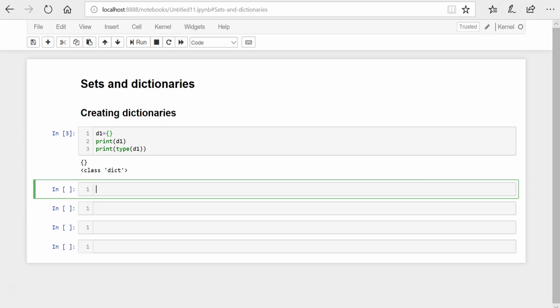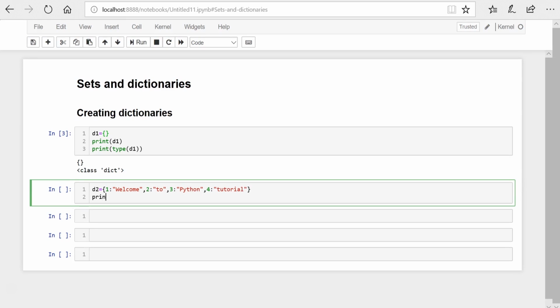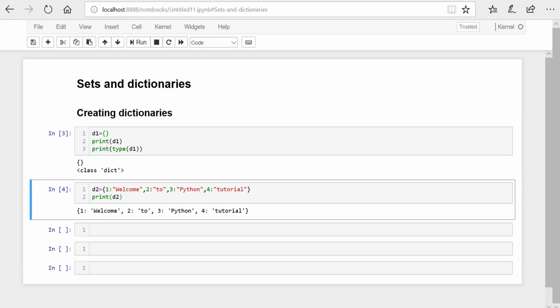Now let's create a dictionary with elements. My dictionary name this time would be D2. Again curly braces, and now within these curly braces we'll enter our elements. My first element key is say 1. And the value assigned to this key would be welcome. My second element's key is 2. Value assigned to this would be 2. Third key and third value. And finally the fourth key and its corresponding fourth value. Now let me print D2 out. So we created our second dictionary successfully.